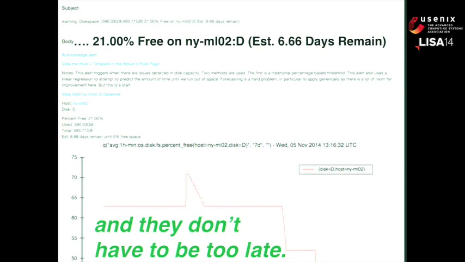They don't have to be too late. You can, for example, do forecasting alerts. In this case, this is an alert I got. There's 21% free space. That's probably not a threshold you'd alert on. But according to the linear regression, there were 6.66 days remaining, that was the actual number, until we hit zero space. So yes, 21% free space is fine, but if we're losing space at this velocity, we've got to fix it, and 6 days gives us some time to fix it. So we're not being reactionary, because as soon as the system and team becomes reactionary, it all goes downhill from there.